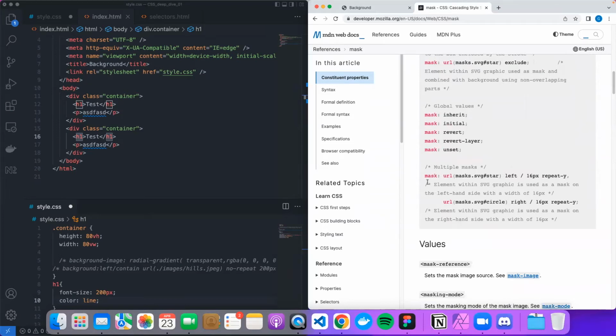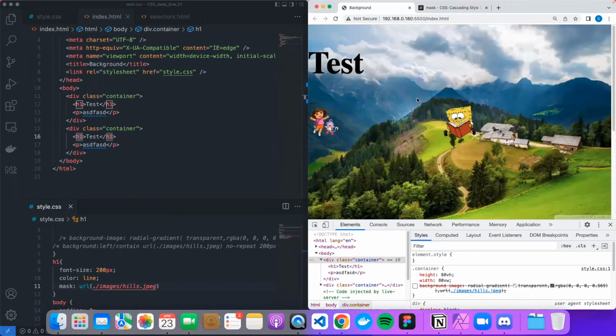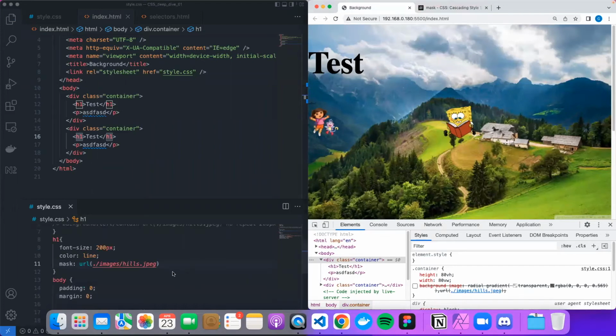So mask, I think we can do this. So I can say mask the image. Let me try this. For this, I can use H1 mask URL. Just exploring if it is really possible or not. I've seen somebody using it.